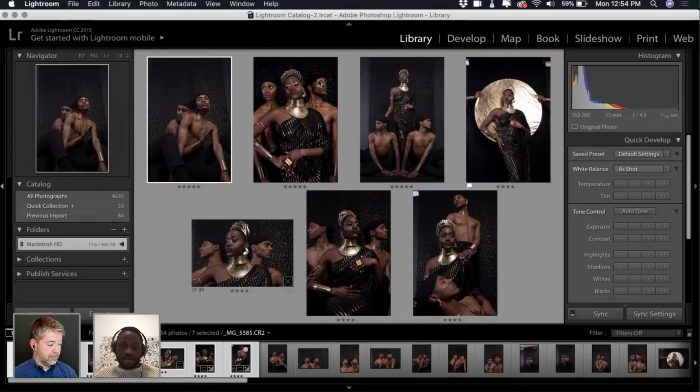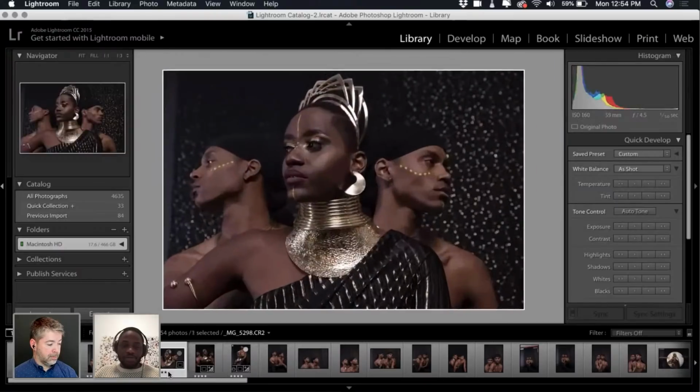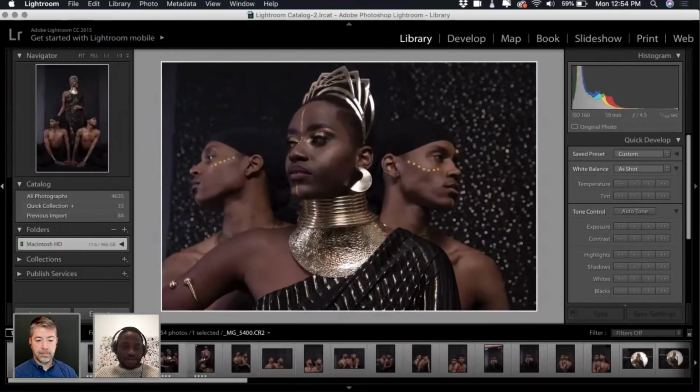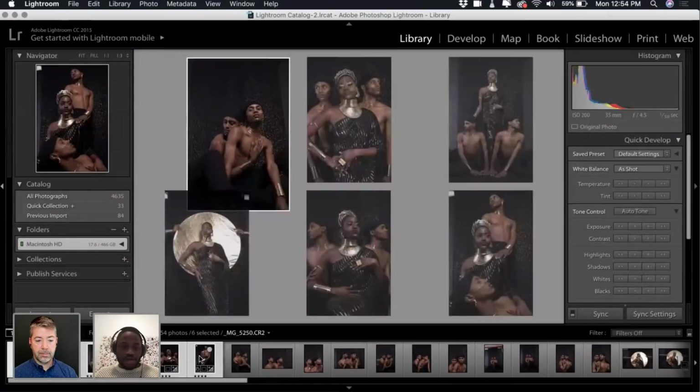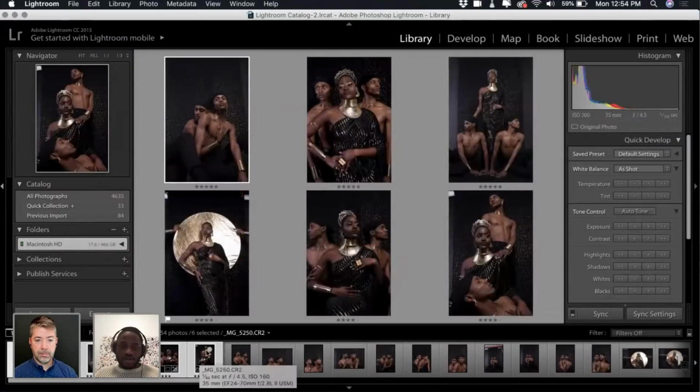I think these two are kind of similar, so I'm gonna remove that. And so now we're down to 6. All of these are similar as well.